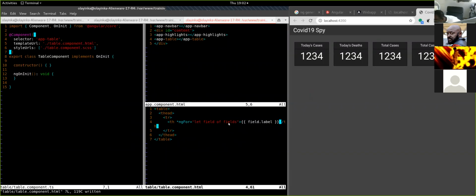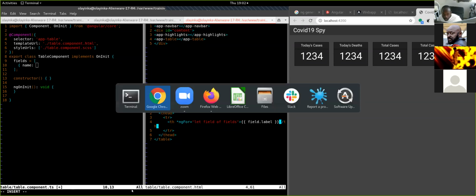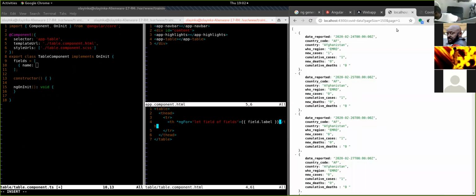This way I don't have to manually write out however many fields I need. And this will also allow me to do something like this. In my container here, in my table component here, I can create an array called fields. And then define field objects with name. So I'm going to take these fields here and I'm going to say name: date_reported, right? Date underscore reported, and then label: date reported.